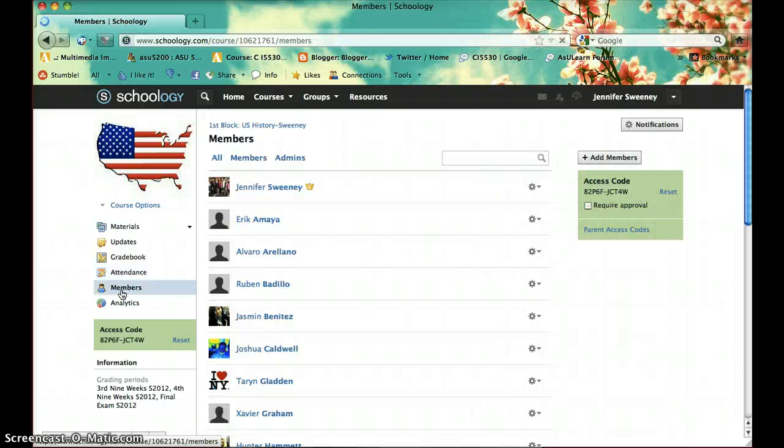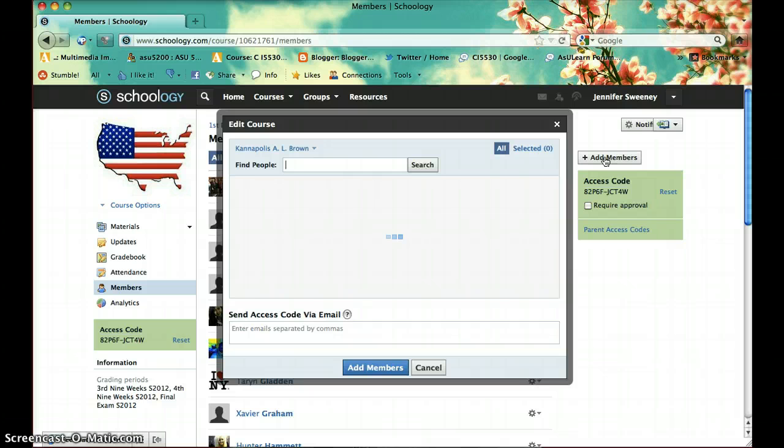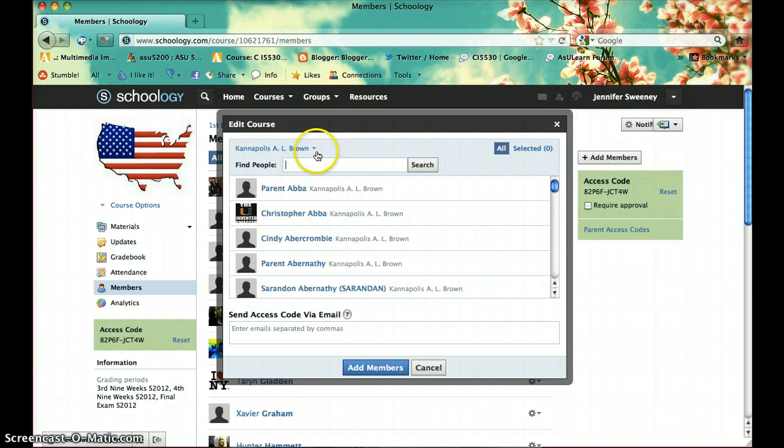The members tab tells me everyone who's in my class, and then I can also add members from the school list to my tab. You can find people, or you can add people yourself.